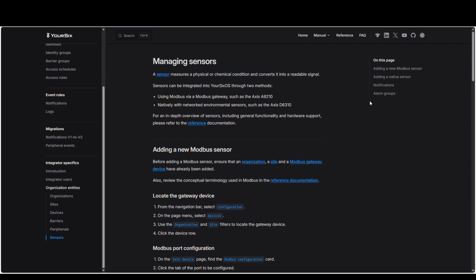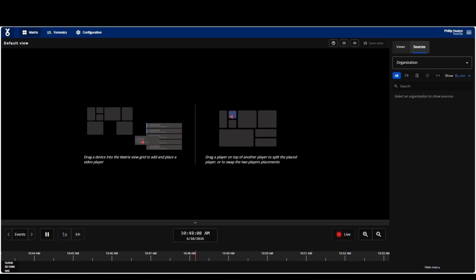Now, before we begin the configuration process, make sure 3 items already exist in the platform. First, you'll need an organization. Second, you'll need a site. And third, you'll need a Modbus gateway device. In this example, we're using an Axis A9210, which has already been enrolled in YourSix. The gateway device, the A9210, is enrolled using the same process you would follow adding any device into the platform.